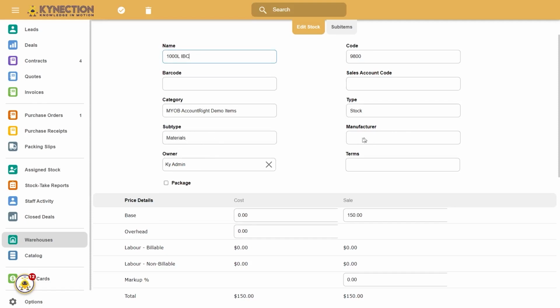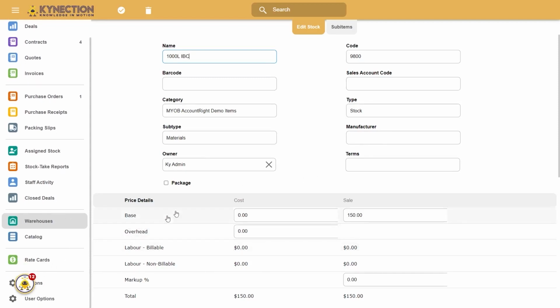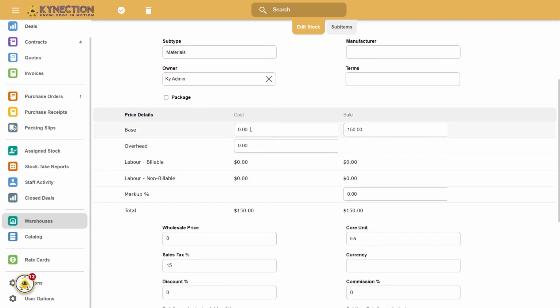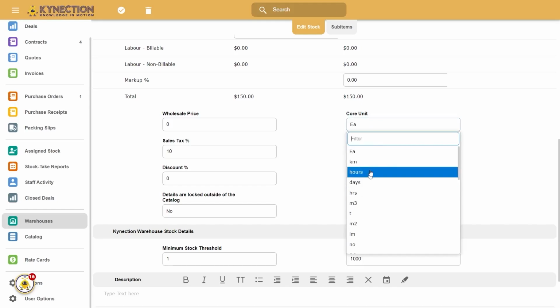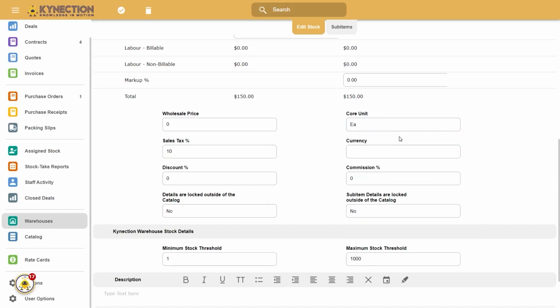The manufacturers who typically will stock it, but rate cards will also give you the capability of having one product sourced from multiple locations. Also within here, you've got the base price, which is your cost, compared to the sale cost, which is the default that would be used where you haven't got a rate card overriding that. You've also got sales tax that would be applicable on the actual item of the product, and then the units that are applicable for that particular item as well.